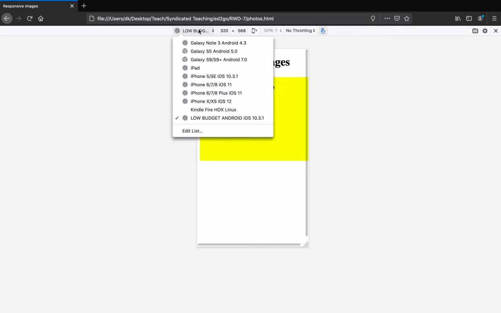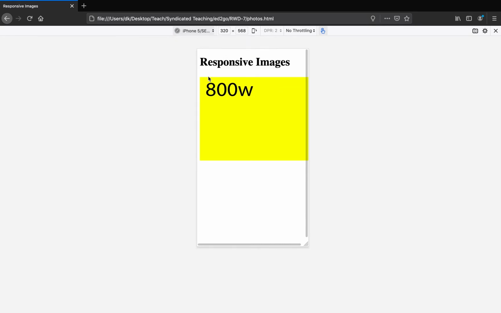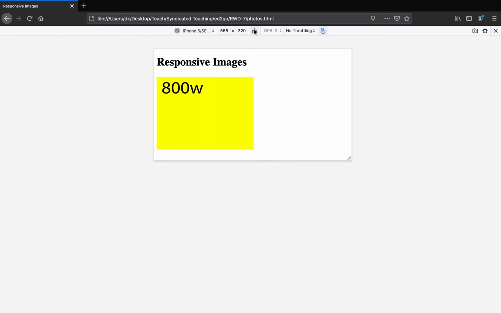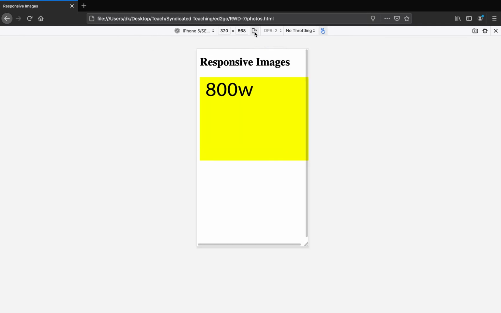Let's take a look at the same source set of images displayed in an iPhone 5. Now that's an earlier generation iPhone. It's only a device pixel ratio of 2, as opposed to the cutting edge ones that are 3. So the browser is downloading and displaying the 800 pixel wide image. And once again, if I get a wider viewport, note now my viewport's over 480, I'm seeing that image taking up only half the screen.